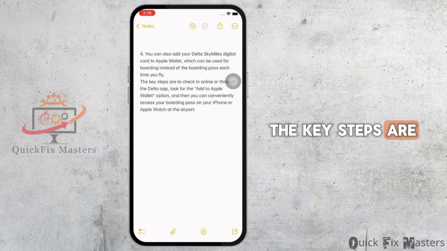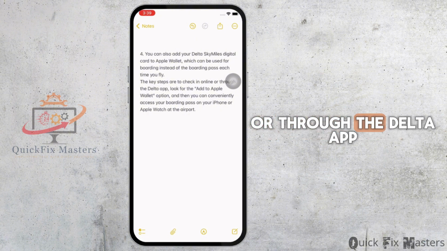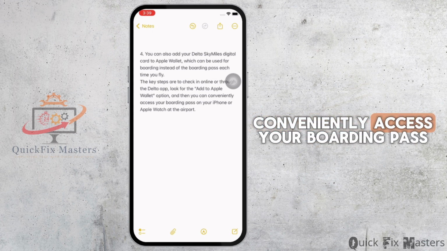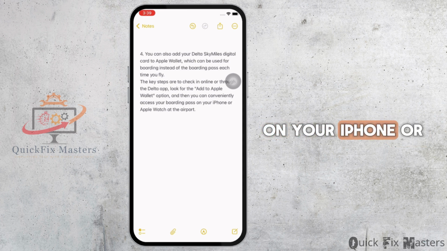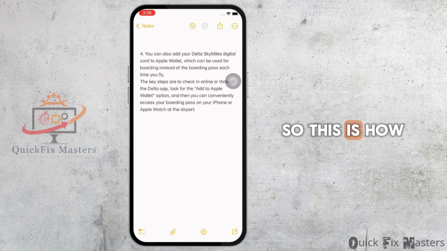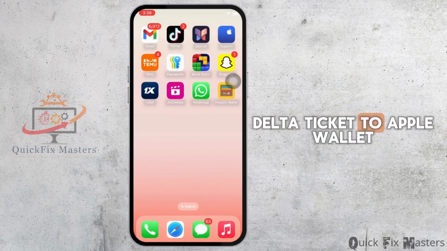The key steps are to check in online or through the Delta app. Look for the Add to Apple Wallet option and then you can conveniently access your boarding pass on your iPhone or Apple Watch at the airport. So, this is how you can add your Delta ticket to Apple Wallet.